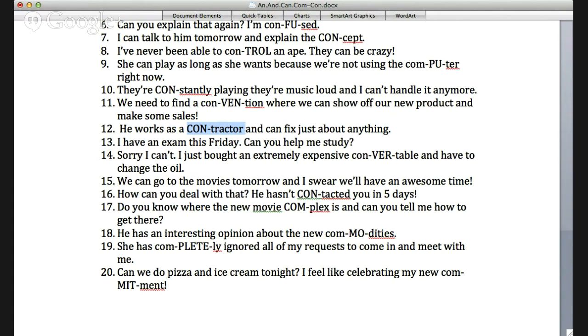So he works as a contractor and can fix. So here, this is going to be can fix just about anything. He works as a contractor and can fix just about anything. Okay, almost. As a contractor. Okay, so switch "and" to "n". And can fix just about anything. So "can" sounds really good, and "and" is "n". N can. He worked as a contractor and can fix just about anything.